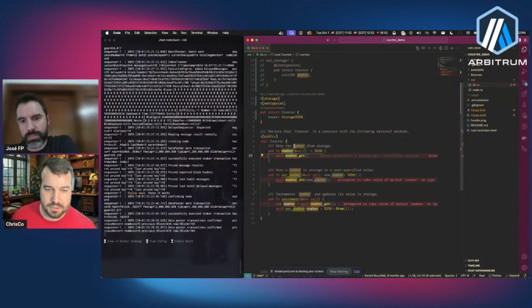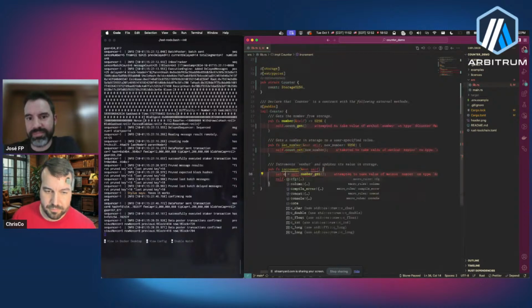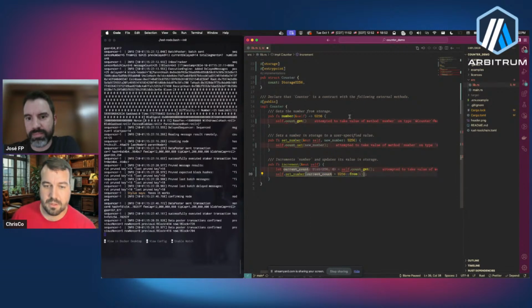So yeah, I changed everything here. So self.count, self.count, and current. Let's call this current count, and self.count, and current count. Okay.